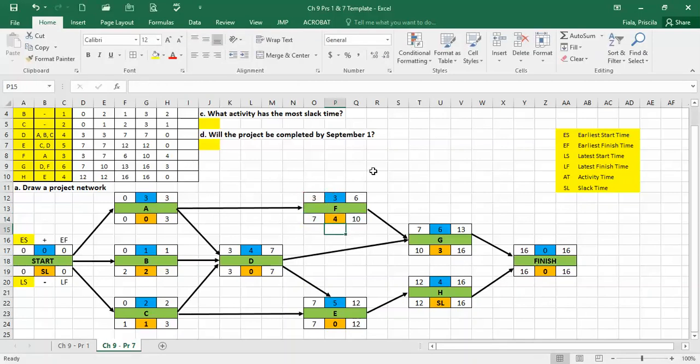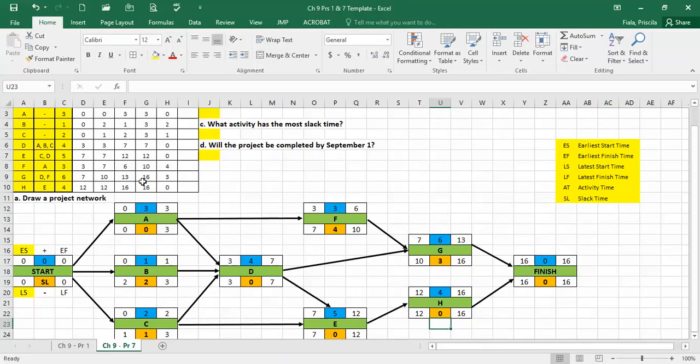Okay, so 4 and then 3, and then right here should be 0 as well. So we're going to have equals latest start minus earliest finish. And if you notice, they all match. Because for A, we have 0. I'm looking at this column right here.